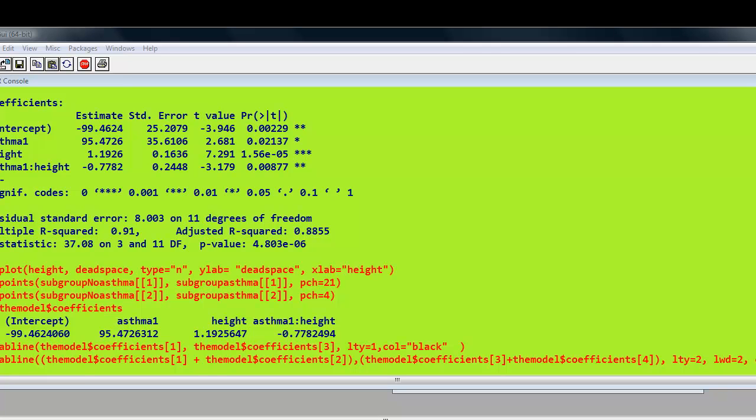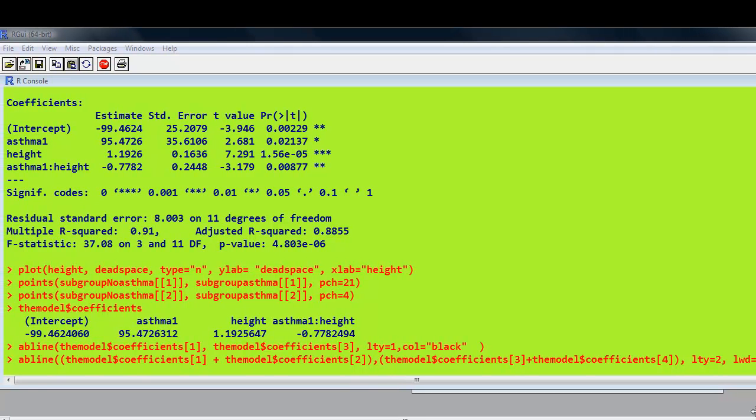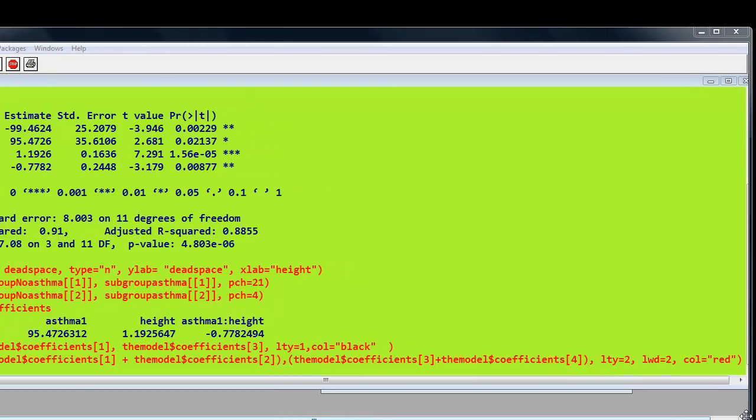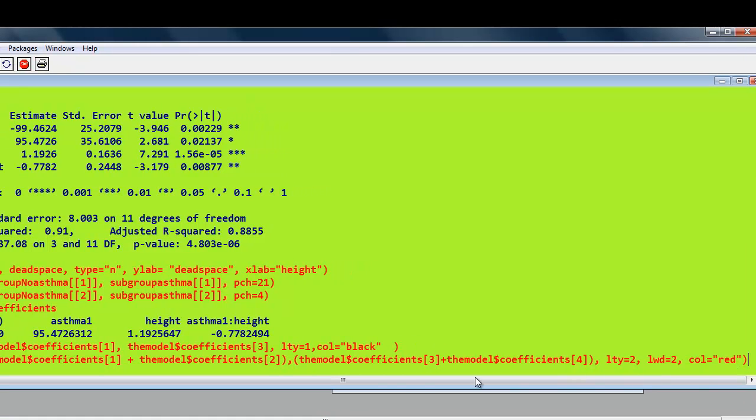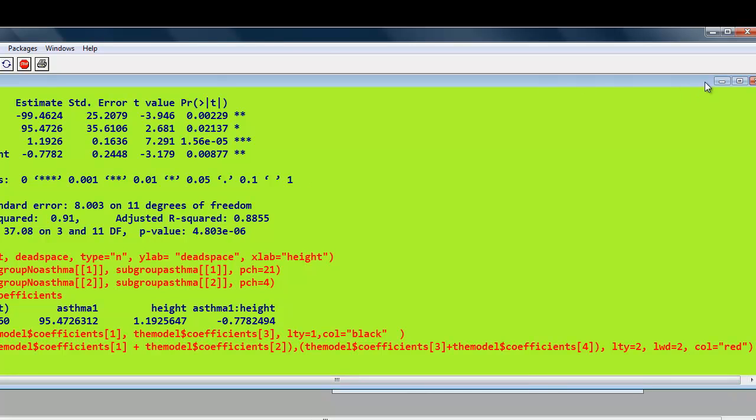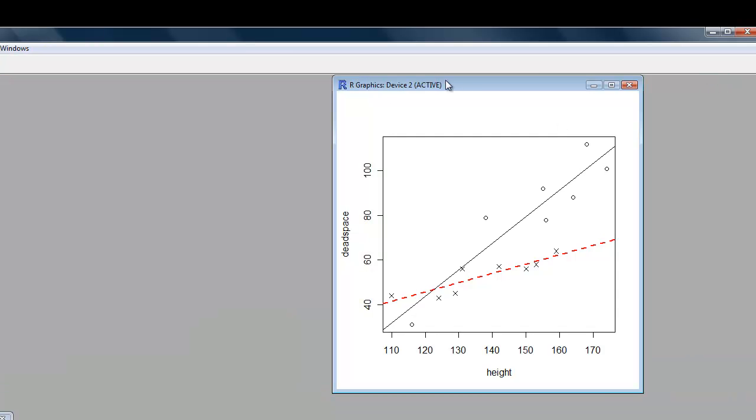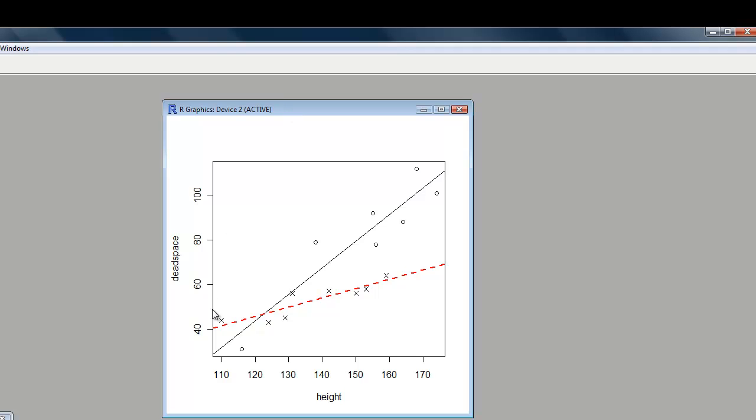Unfortunately, the second regression equation is rather long, so I'll just show you it. Abline, first coefficient plus the second coefficient is the intercept, and then the third and the fourth is the slope. And then we've just added two commands which change the color and the type. Press return and close that down, and there we are, the two non-parallel regression lines showing the interaction.